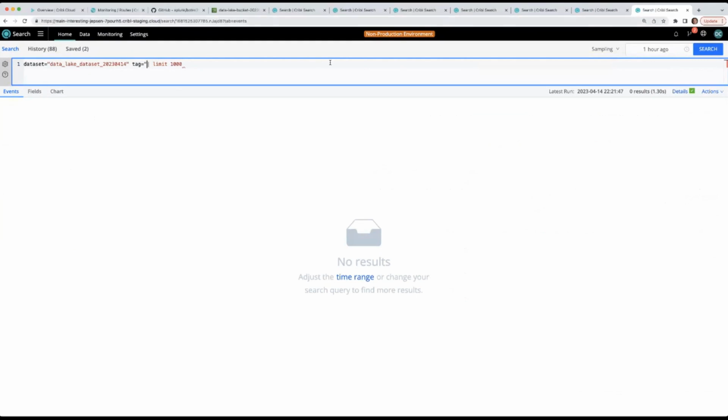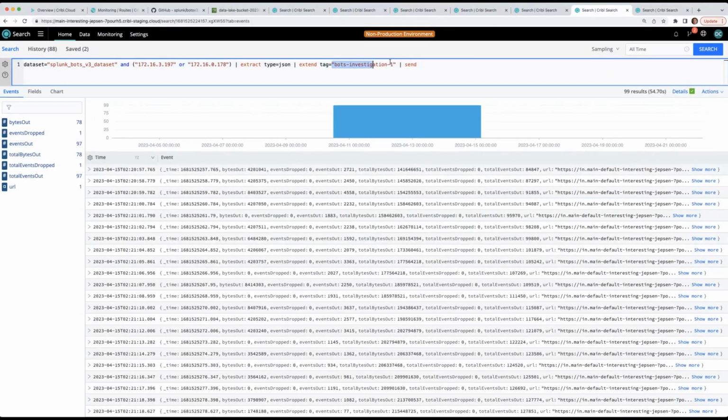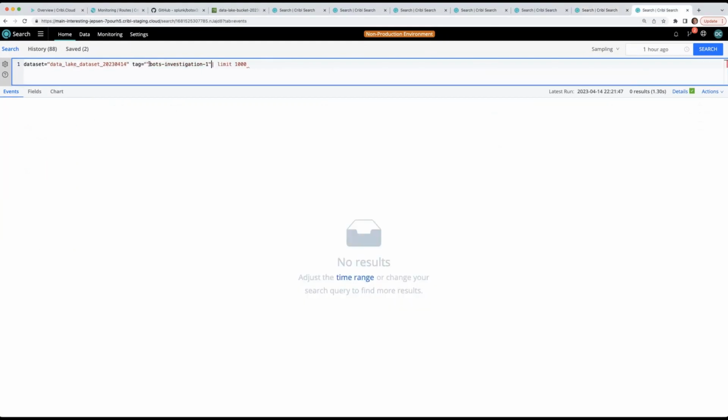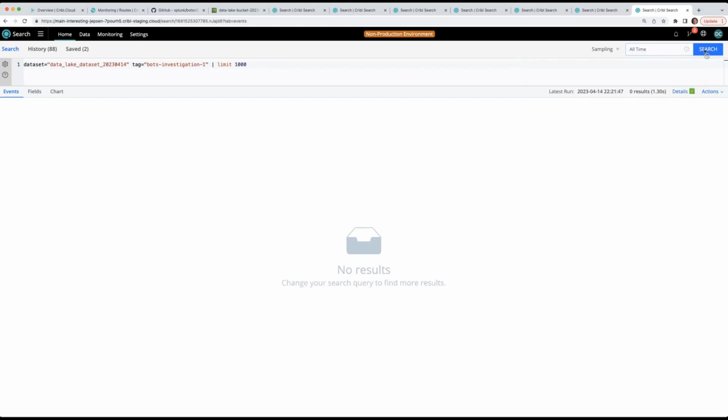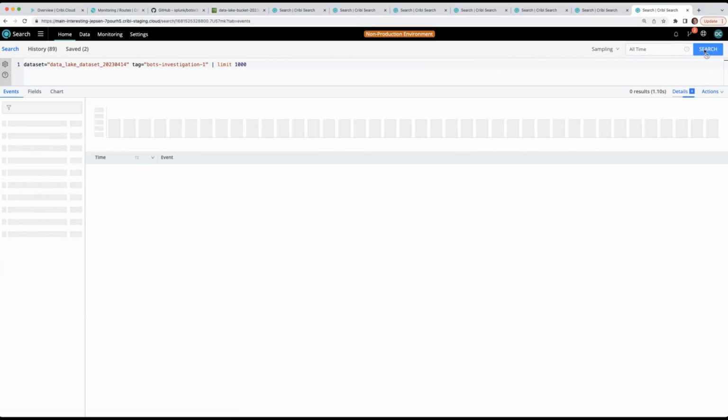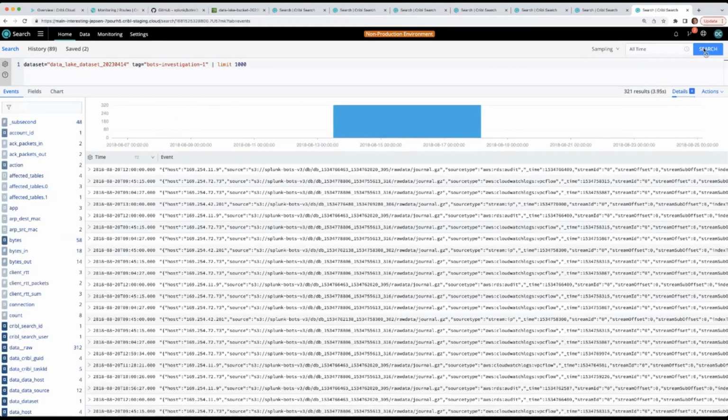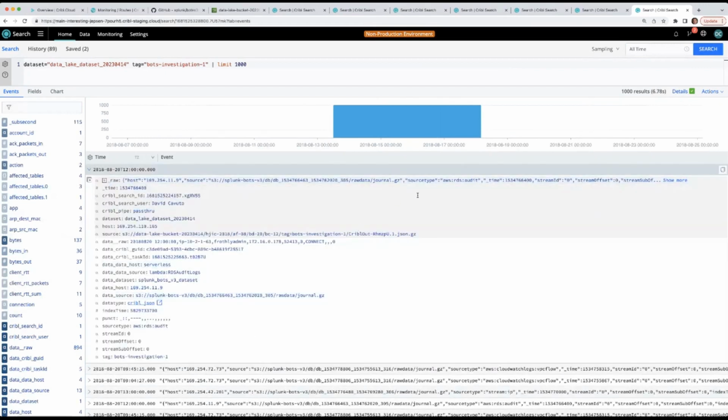If we search for tag equals, and then use the exact expression we put in earlier, the tag we created was called bots investigation 1. We can remove our time window here, because again, we're using the original 2018 time of the data set. We should be able to simply get results, and those are coming from the data lake. Those are exactly the same events that we had originally in the botsv3 data set.